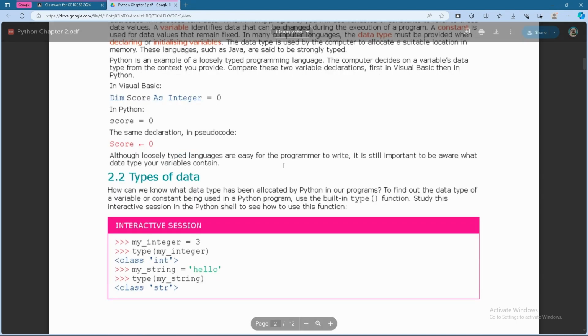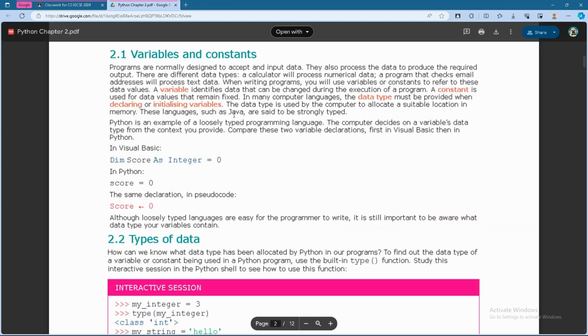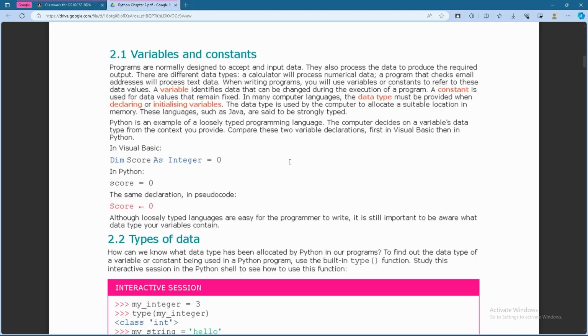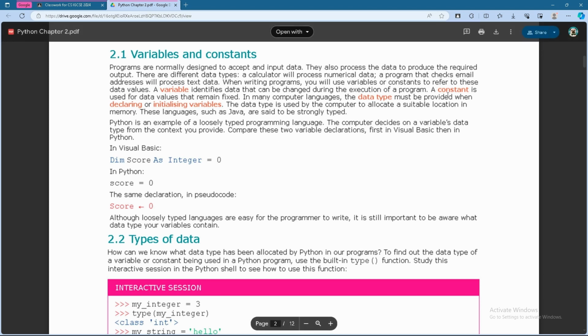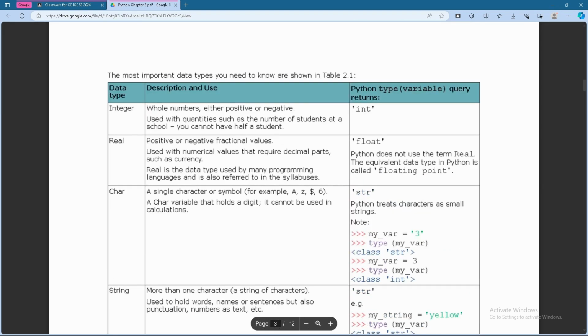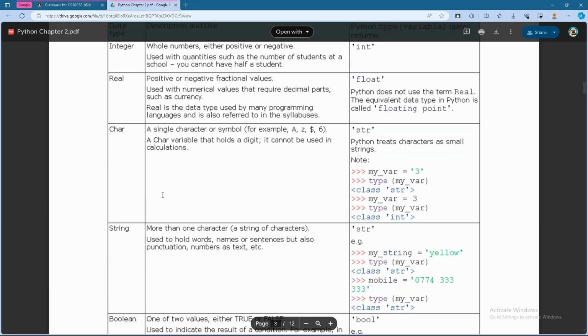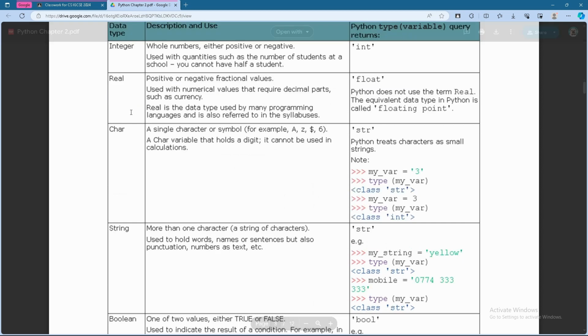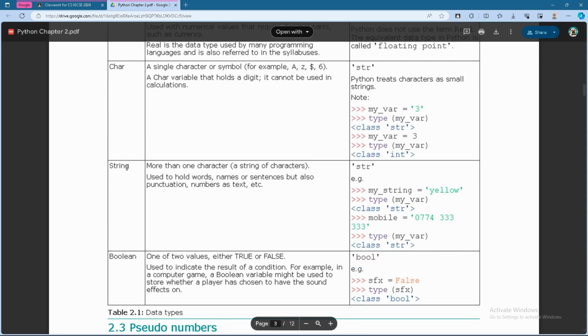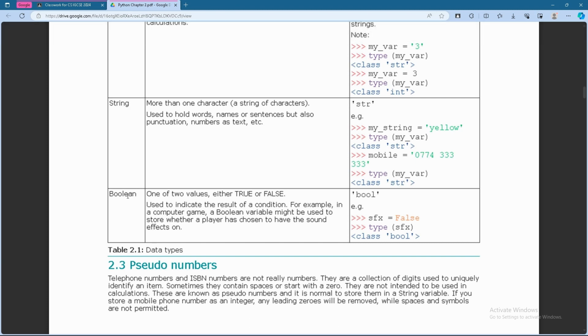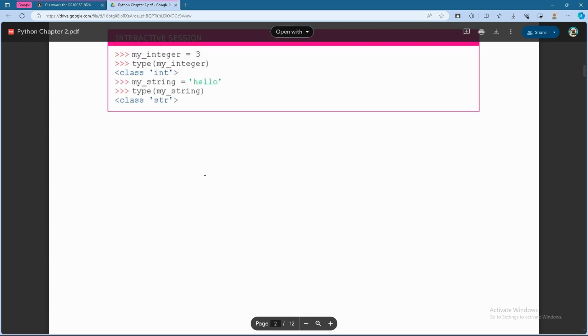Okay, so although loosely typed languages are easy for the programmer to write, it is still important to be aware what data type your variables contain. Okay, so I just showed you why it was important. I tried to use the example to make sense of that, but it's really important that you know what a variable is, you know what a constant is. Data type, we're going to go a bit more into the different data types, but you'll see that these are the only data types. You don't have to worry about anything else. Like we're just going to work with basically numbers, characters, normal sentence, words, strings. Boolean is literally just yes or no, true or false. Okay, so those are the only data types that we'll be using.